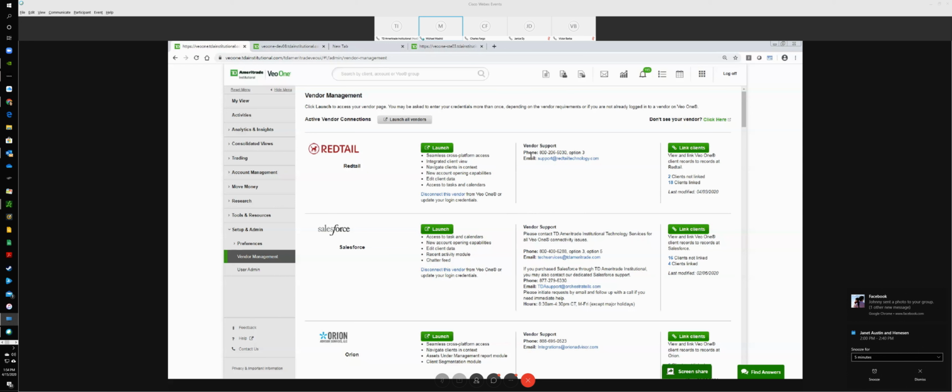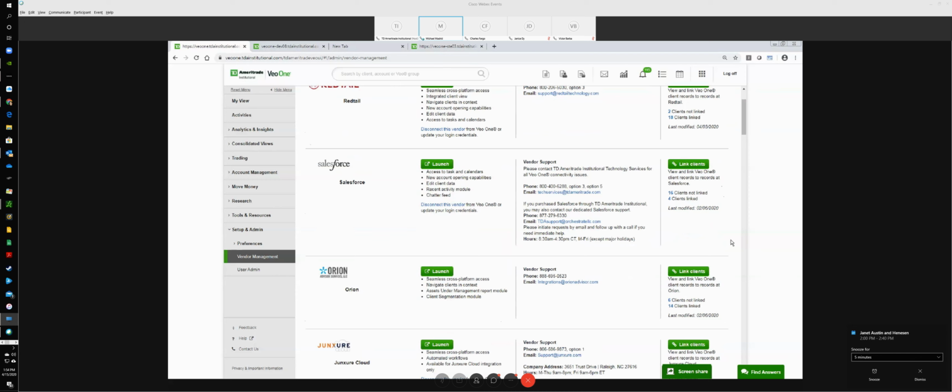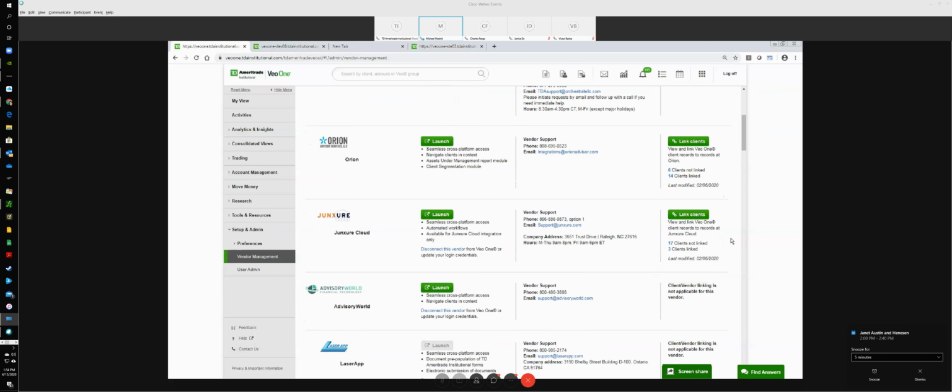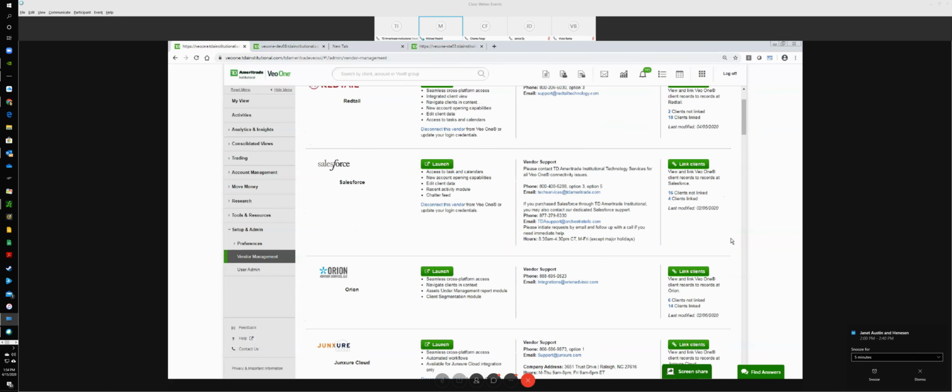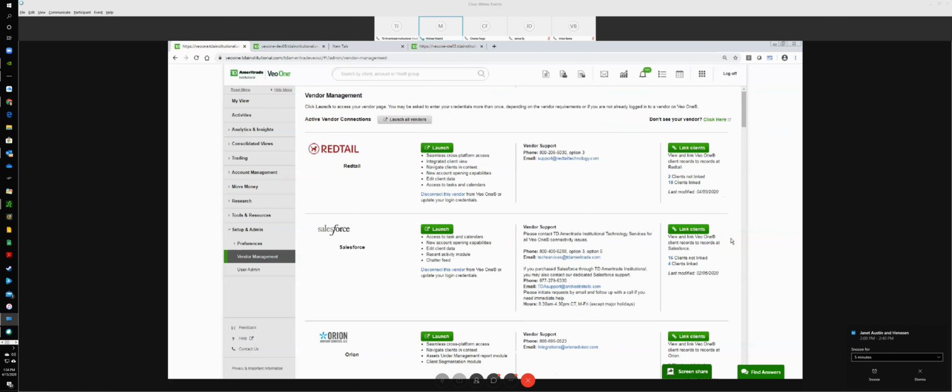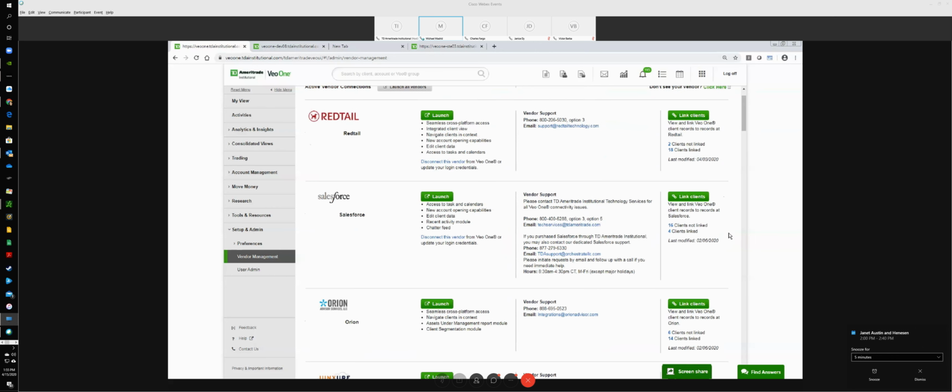So again, I can launch the vendors from here. You notice there's a couple of different things that we provide, like support for the vendor, phone numbers, how we integrate with them, and then this link clients, which applies for just the first 4 vendors in this list: Redtail, Salesforce, Orion, and Juncture Cloud. So if you're using any of those 4, make note of this page.